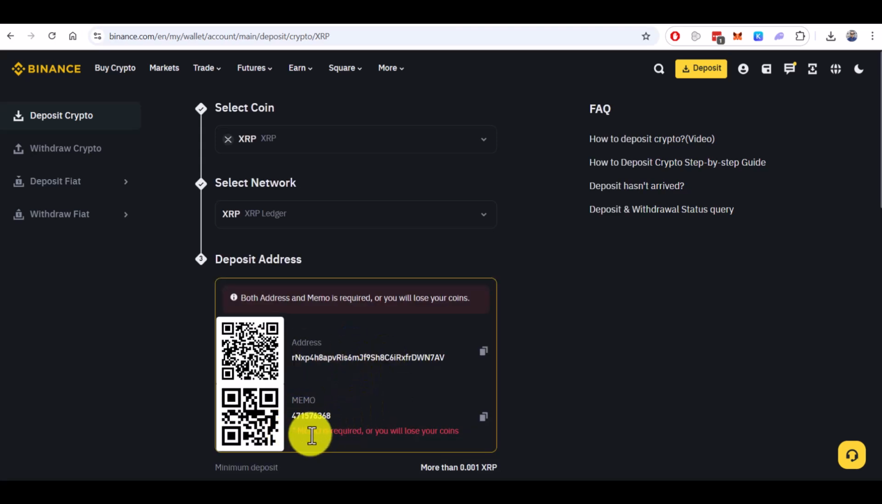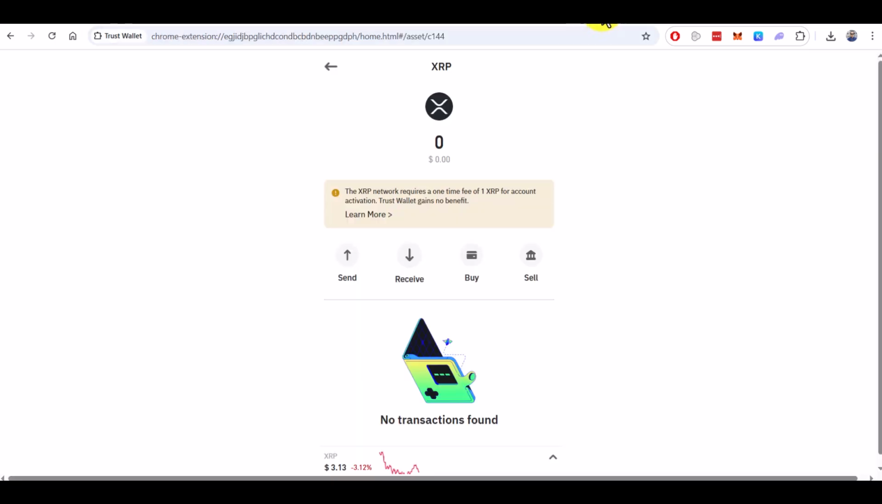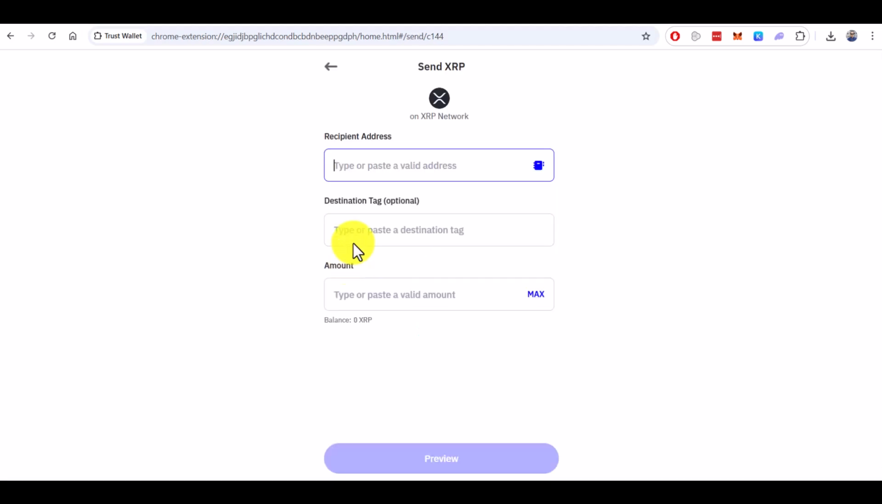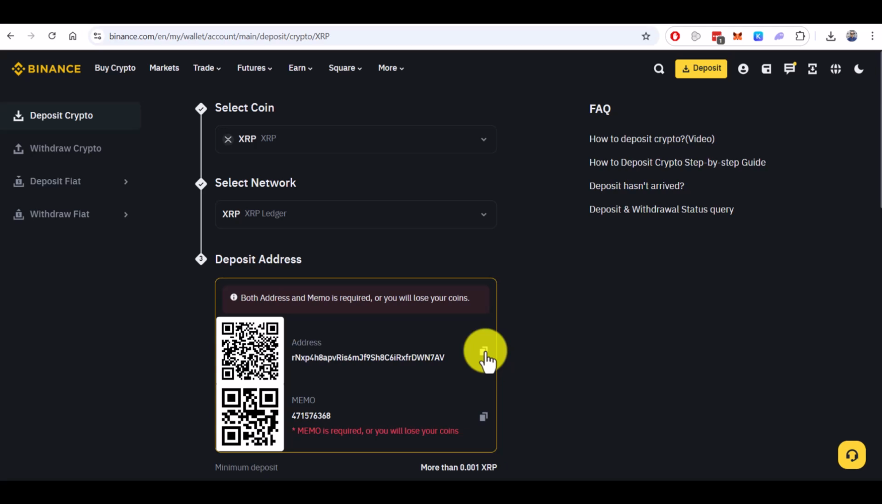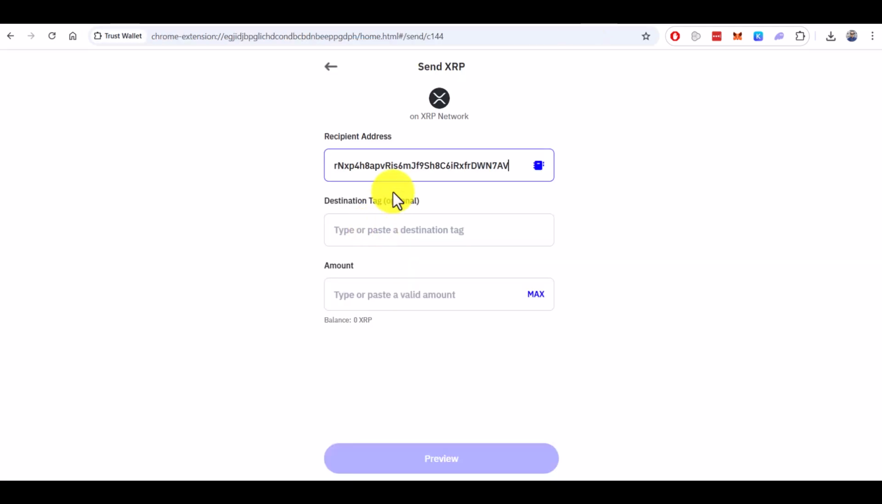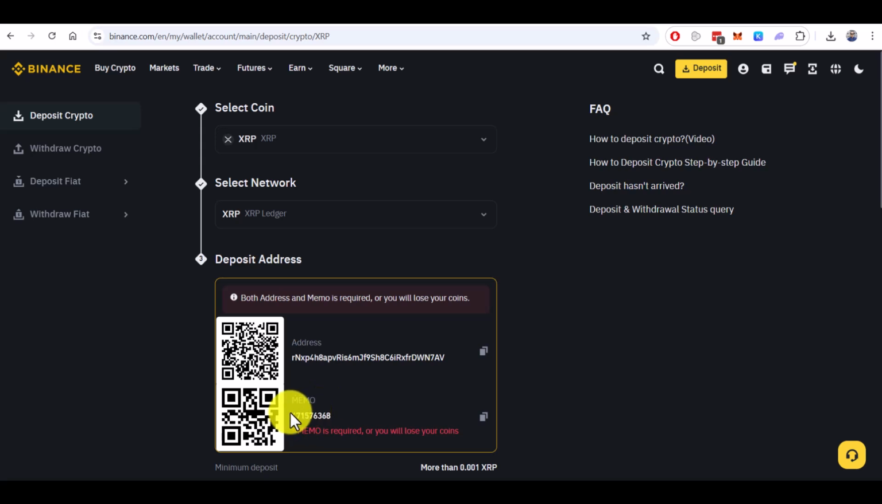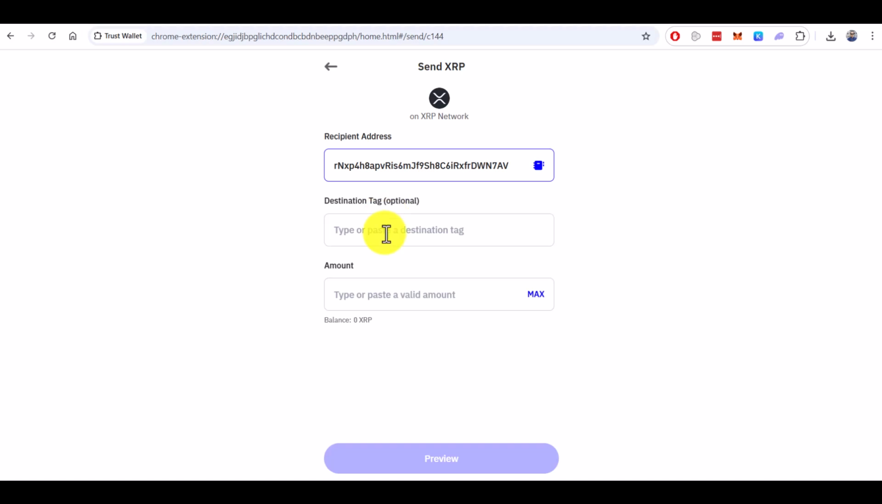And it is indeed mandatory, because otherwise you would lose your funds. Therefore, for instance, if we intend to send XRP, we specify this particular address and specify the destination tag, which we copy from the exchange. In this case, it will be the memo. Then we specify the amount we want to send, and we send it to the exchange.